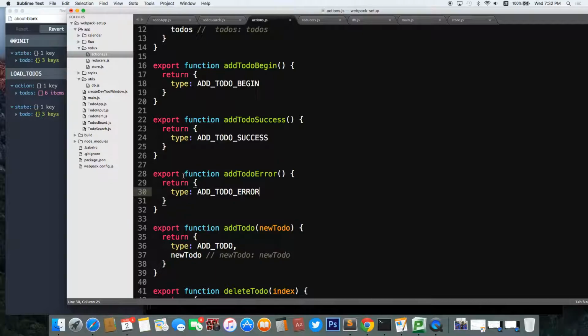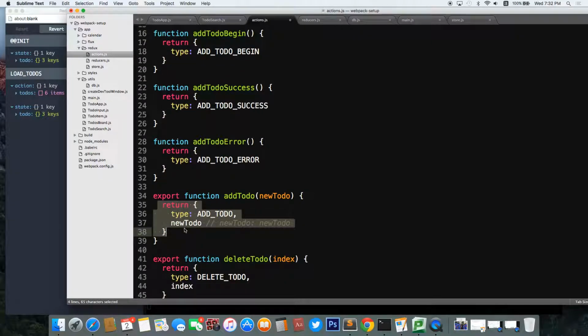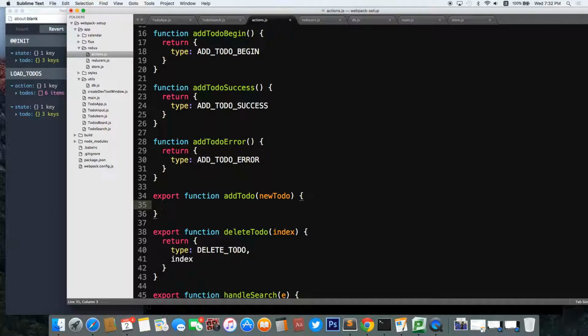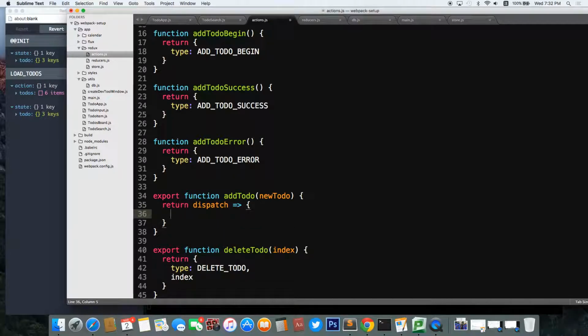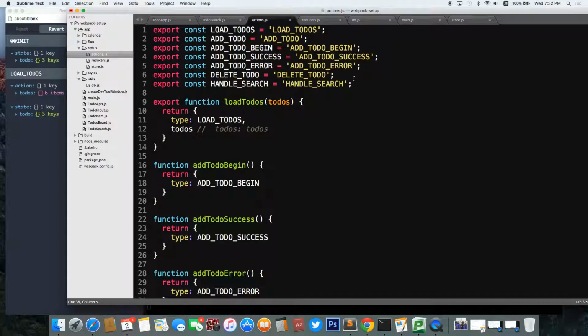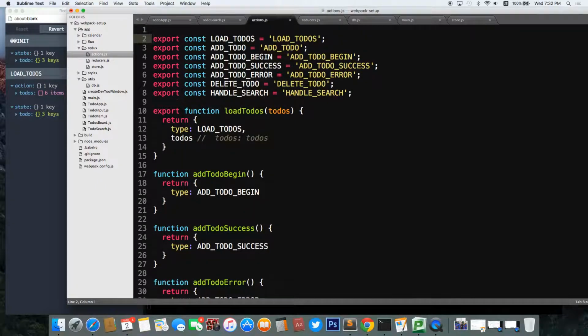None of the code we wrote requires Redux Thunk yet. And I don't even need to export this, so I'm just gonna do the export. Now I'm gonna do some Thunk stuff here. So it's gonna return a dispatch function, and then I'm gonna call a fake save from here.